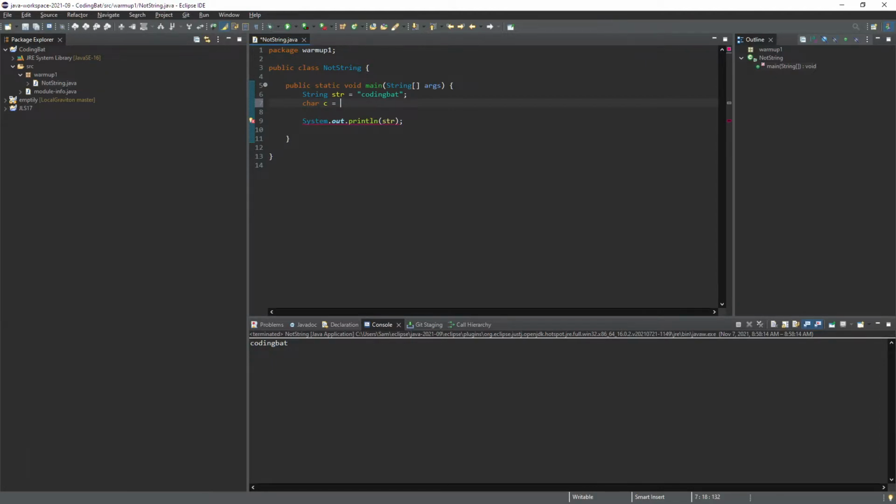To get a character at a specific index, you do str, the name of your string, then dot, and then charAt. This is a function. I'm going to pass in a number, an int, and it's going to give me the character at that index in the string. Now if I print out the character c, you can print out strings or characters, and it'll print out C, because C is the character at index 0.